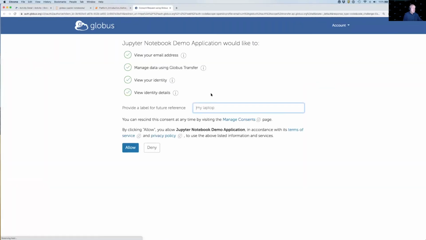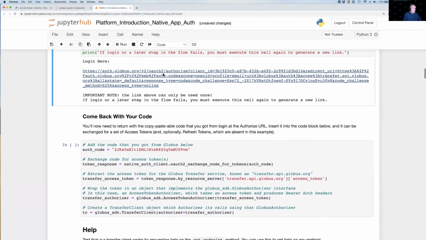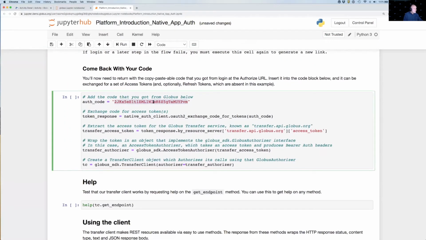So I will click on that. I'm already logged into Globus in this browser, so I don't have to re-authenticate. But again, this is another consents page that says I'm agreeing to allow this application, this notebook, to access Globus services on my behalf. So I'm going to say that's fine. It gives me this code, which I can then take back and scroll down. See, I have a different code here from the previous run. So I'll paste that in here and then again, run that cell.